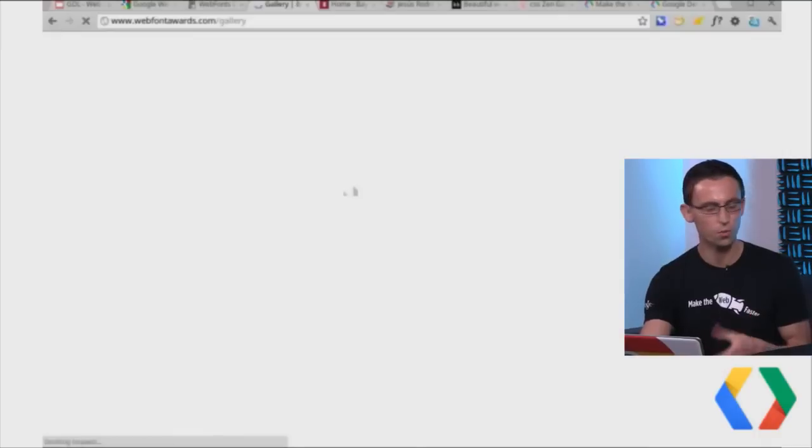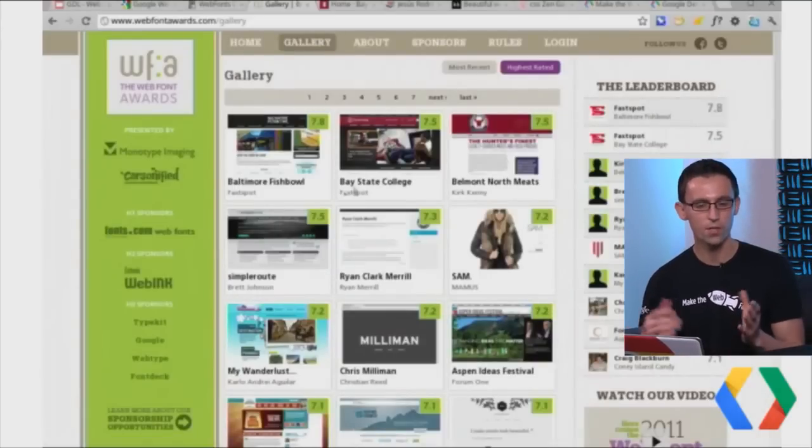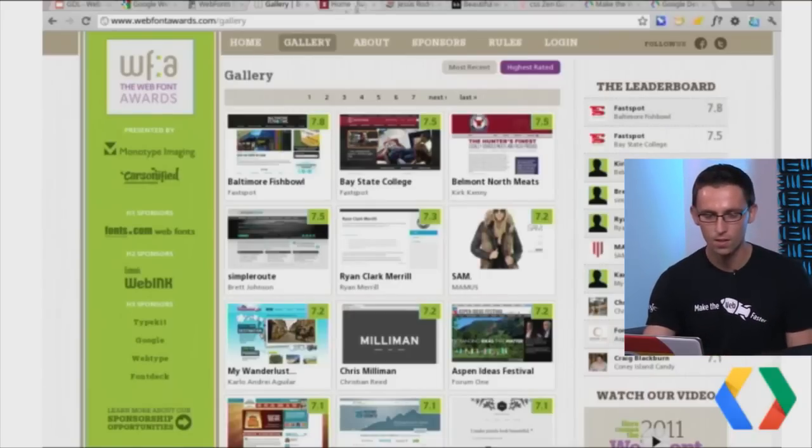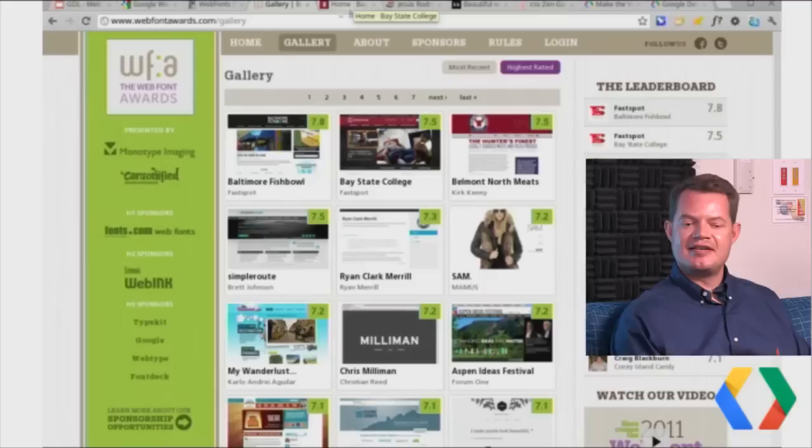If you go into the gallery, we're not going to go through it here, but if you're curious, I encourage you to check out webfontawards.com. Many different sites, great demos for the kinds of things you can do with web fonts. And many of these are actually real-life sites. Exactly. So they're interesting demos for us, but real-life sites.